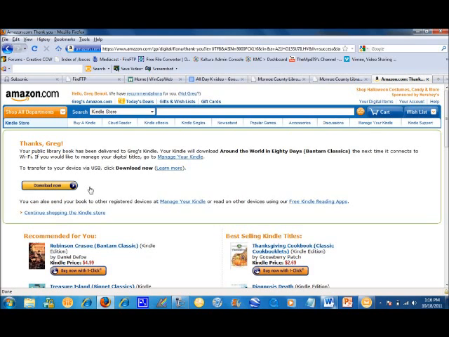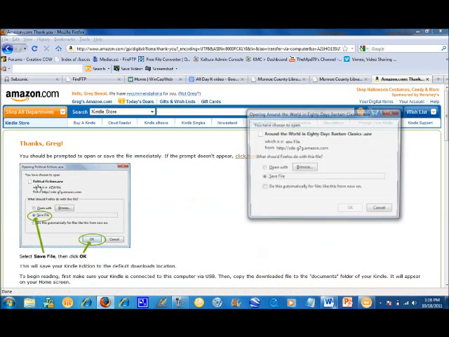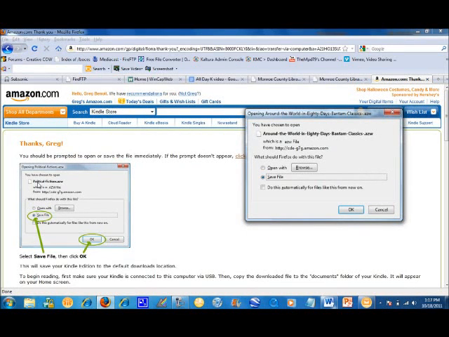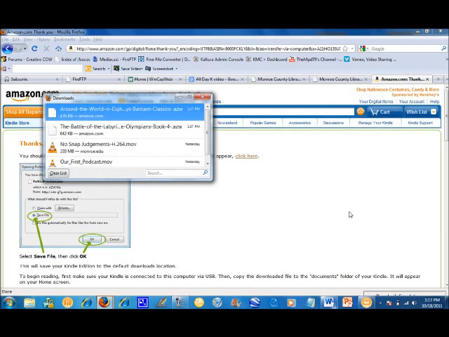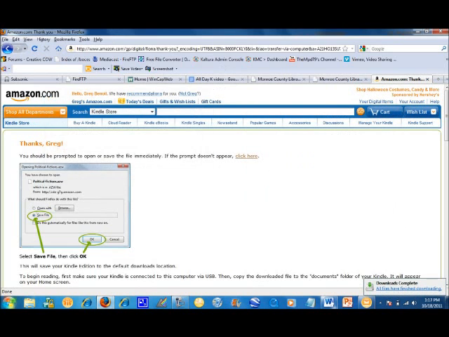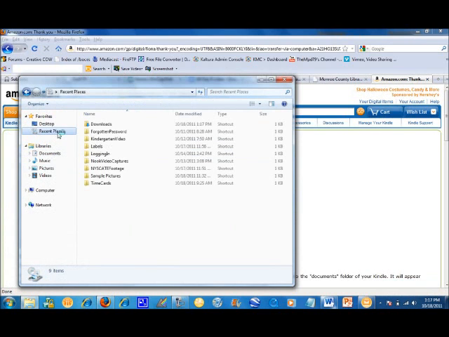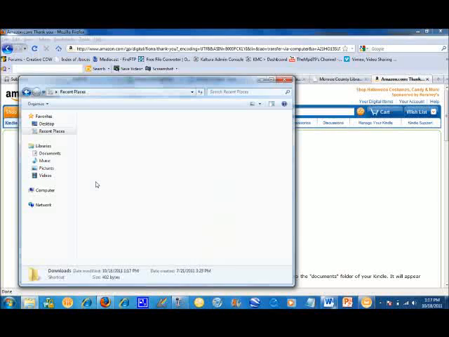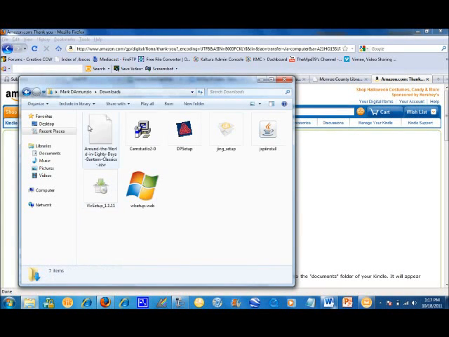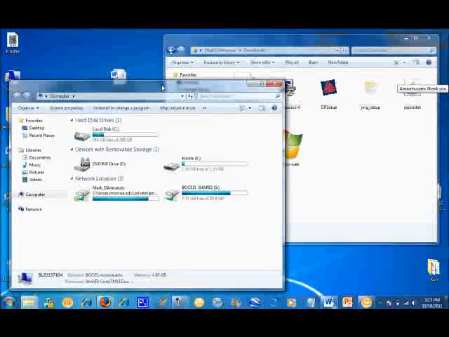If you do not have access to Wi-Fi, you can download the eBook to your computer and transfer it to your Kindle using a USB cable. To do this, click the Download Now button. When prompted by the pop-up window, select Save File and then click OK. Next, plug your Kindle into the computer using a USB cable. Lastly, copy the eBook from your Downloads folder to the Documents folder on your Kindle.